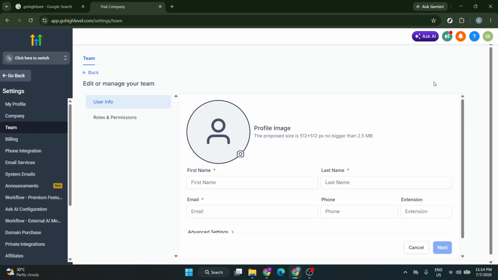Go ahead and fill in your client's information. Start with their first name, then enter their last name followed by their email address and phone number. Make sure these details are accurate, especially the email, since that's often tied to login access and future communication. If you're entering a phone number, use the correct one associated with the client.